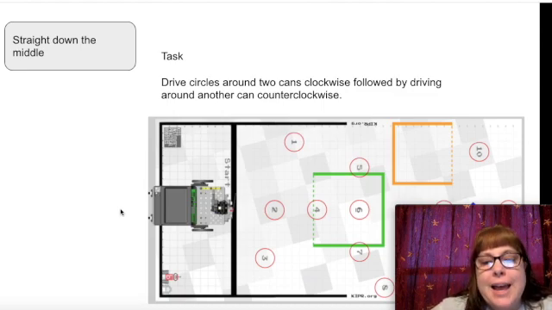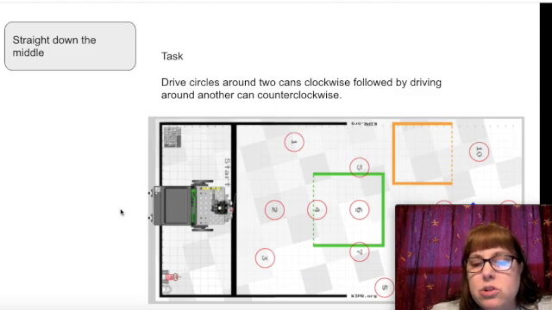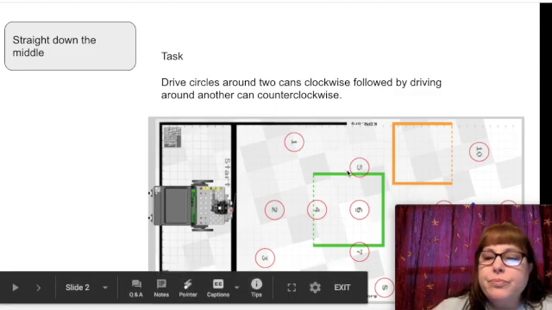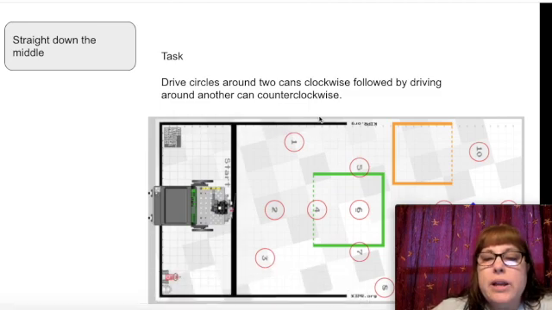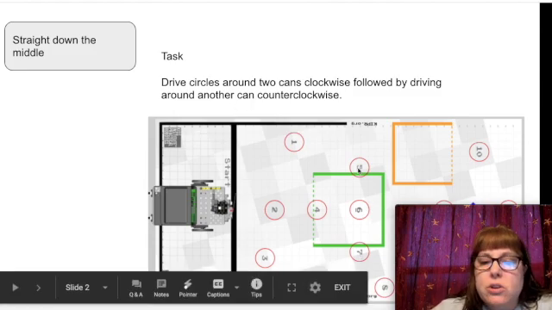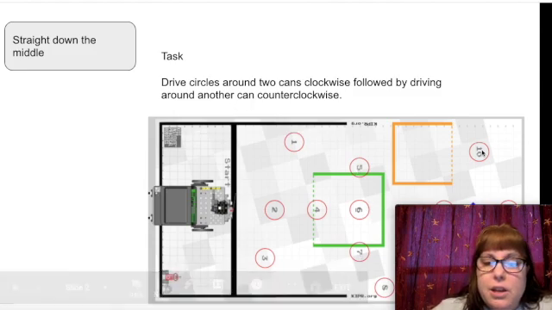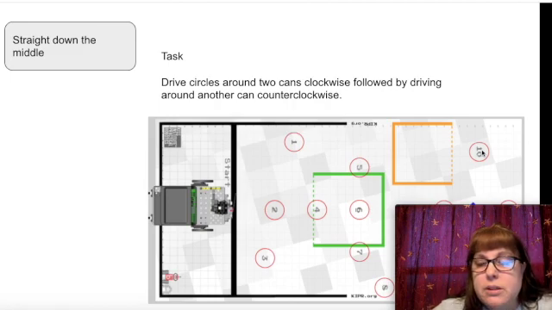So maybe you have a task. This is the task that I programmed last weekend just for fun, where it said to drive circles around 2 cans. Now we don't have cans because we have this virtual simulator, but we imagine that the cans are sitting on circle 7 and circle 5 and circle 10. But our task was drive circles around 2 cans clockwise, followed by driving around another can counterclockwise. So I chose to use circle 7, circle 5, and circle 10. I could have chosen another circle, but those are just the ones that I chose.